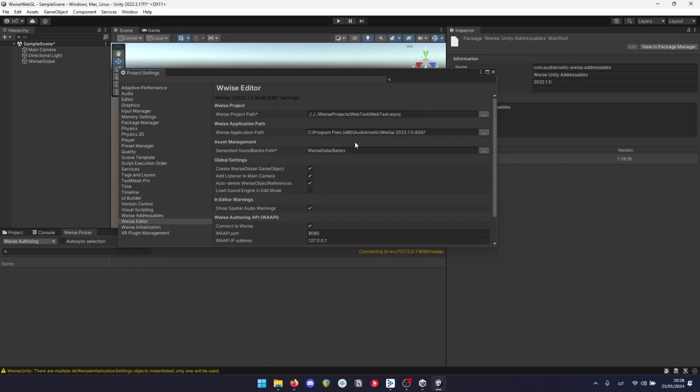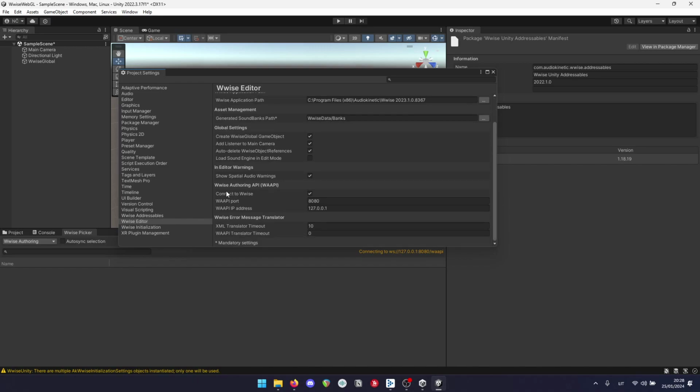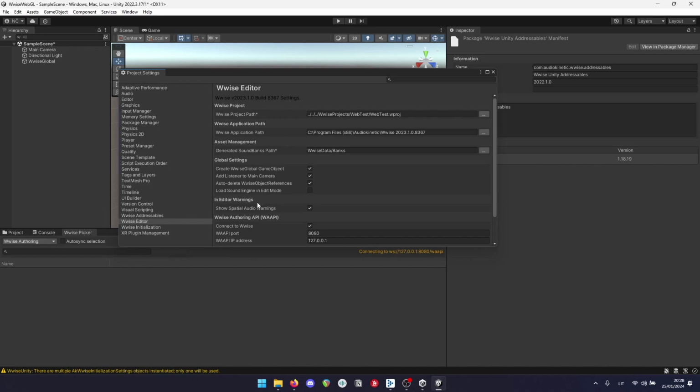Okay, there may be a problem that it doesn't let you change into random folders. It might be because your addressables didn't install correctly. So you should reinstall them and then try again. It should fix itself. Now, in the Wwise Editor, there is everything we need.